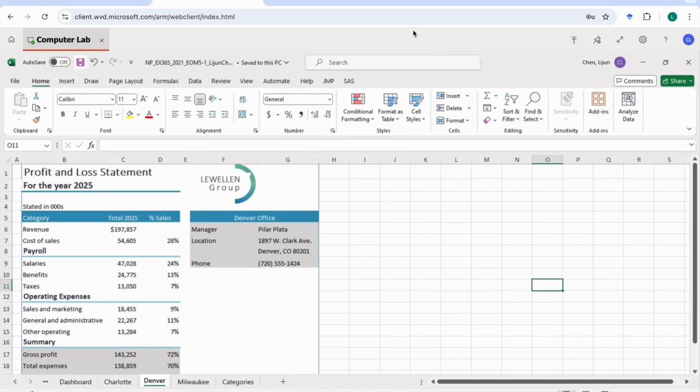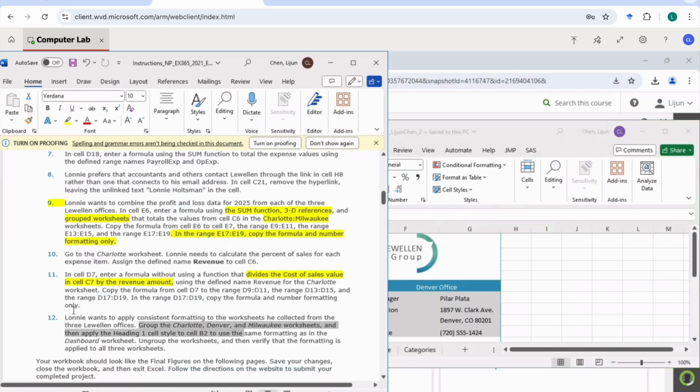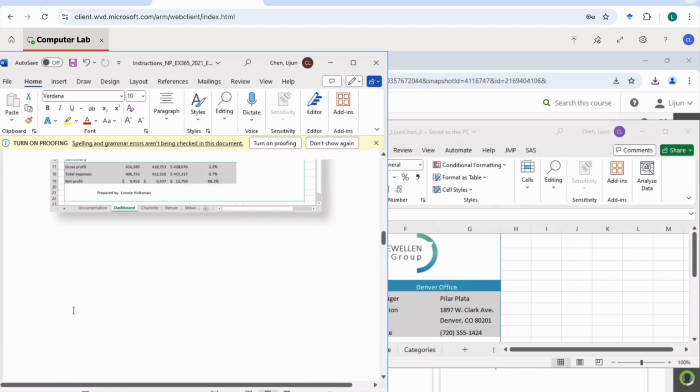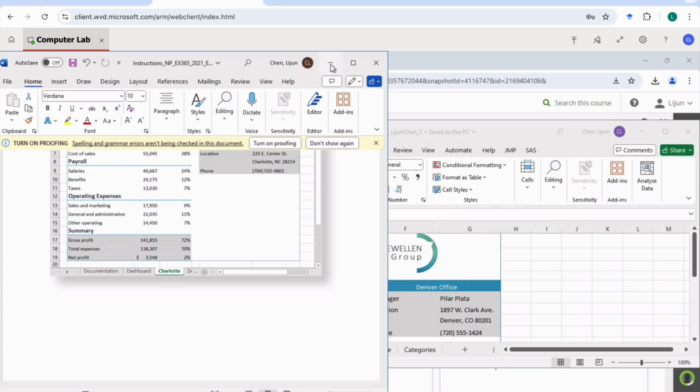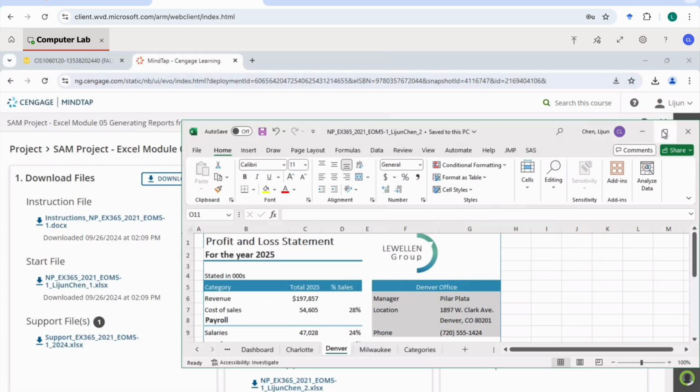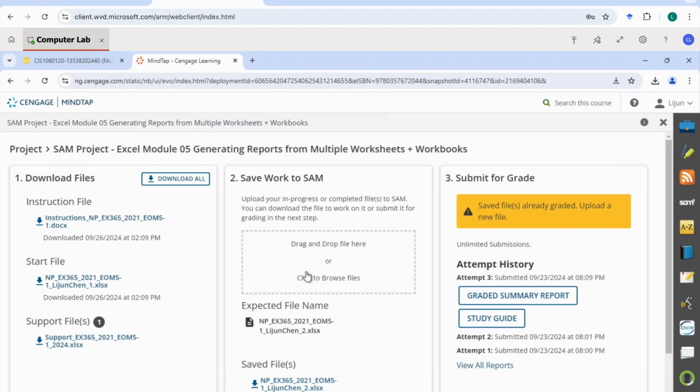I'm gonna save it. Let me quickly check. Everything looks great to me, right? Okay, let's try to submit it to see how much I can get for this project.